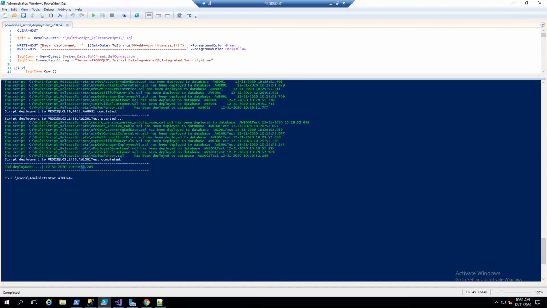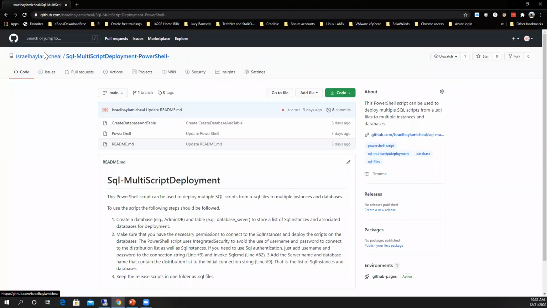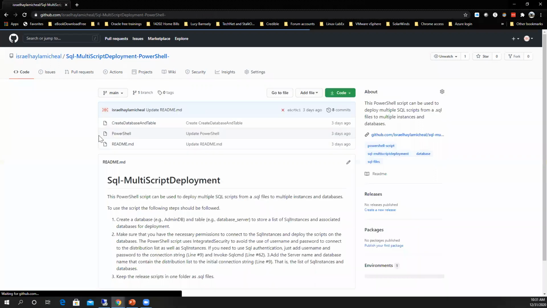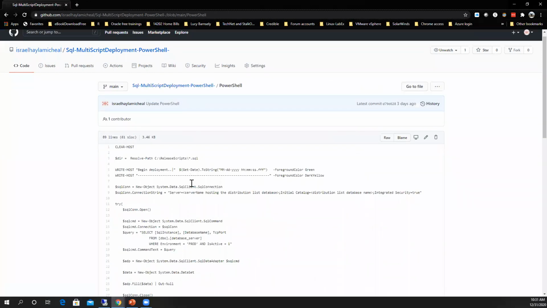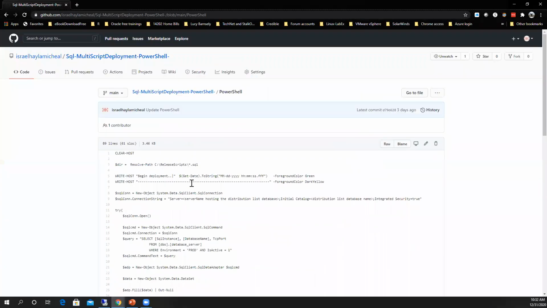And I have this script for you on GitHub. This is my GitHub repository, and I have the script here. A few steps, and then I have the create script, how to create a database, and then the PowerShell script. So you can just customize it for yourself. So that's what I have for now.